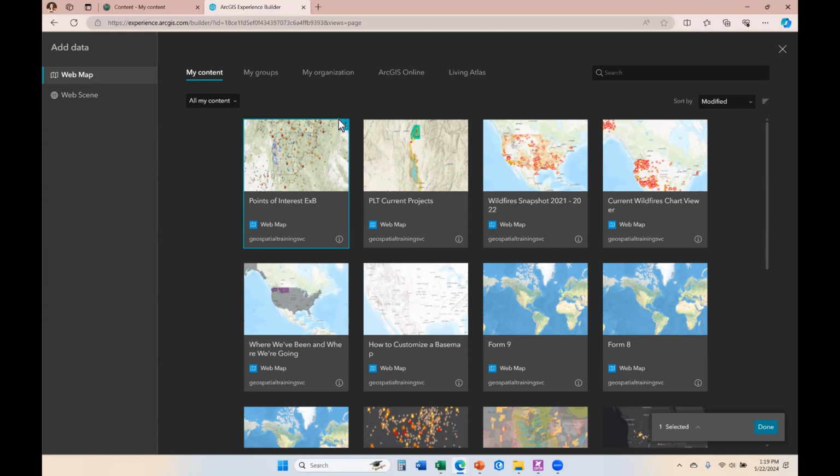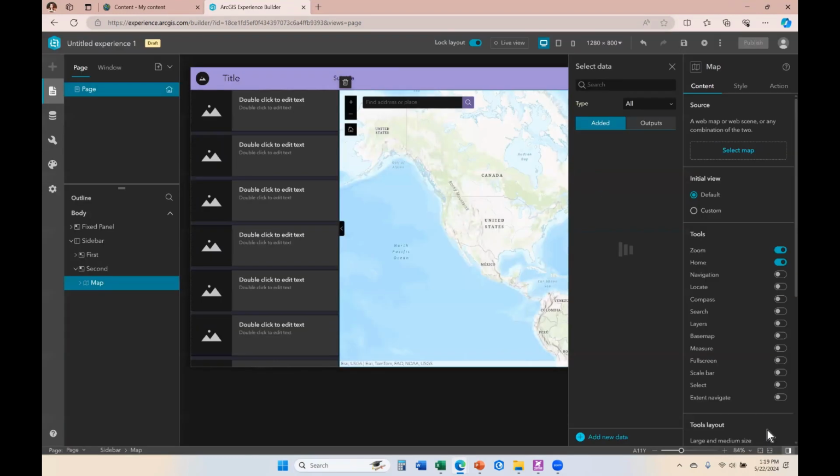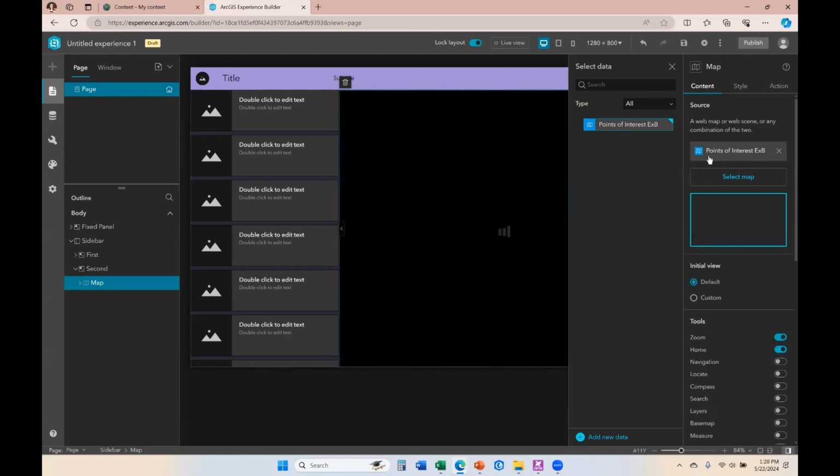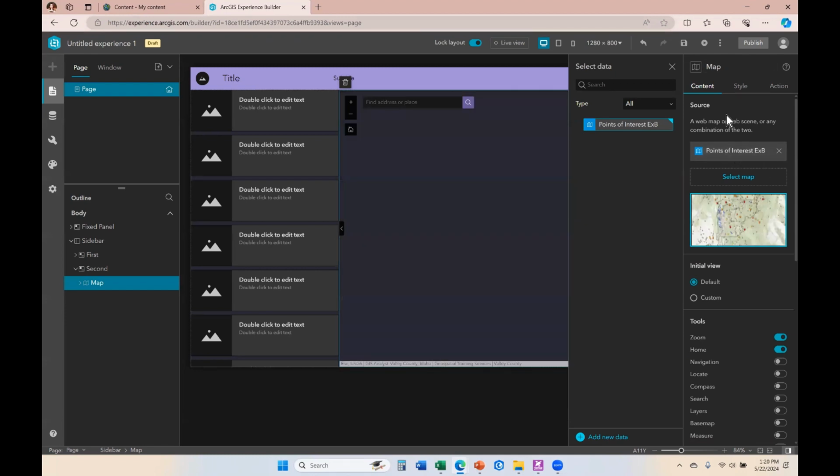When I click on it, a blue check mark appears on the thumbnail, and then down in the lower right is a button that says done. I'm going to click done. What that does is it adds the map to experience builder as an option. So now that it's an option, I need to click on it to select it for my map widget.